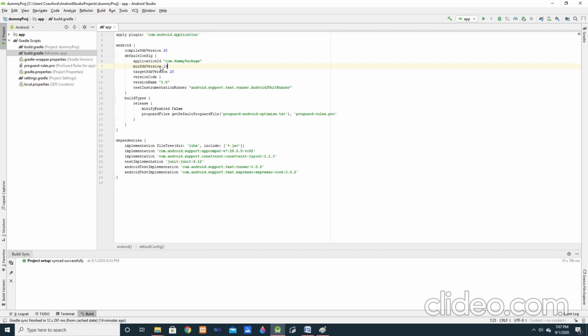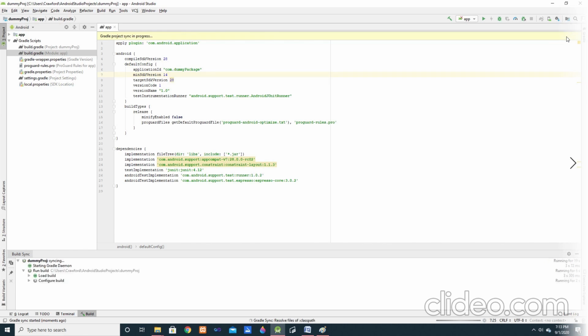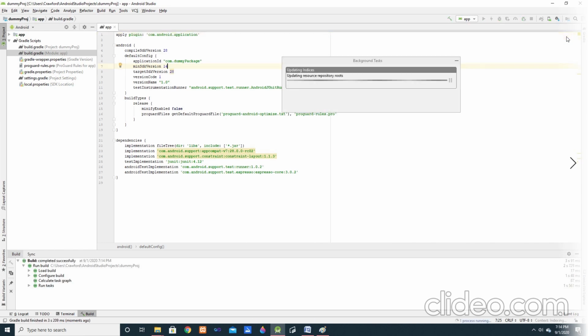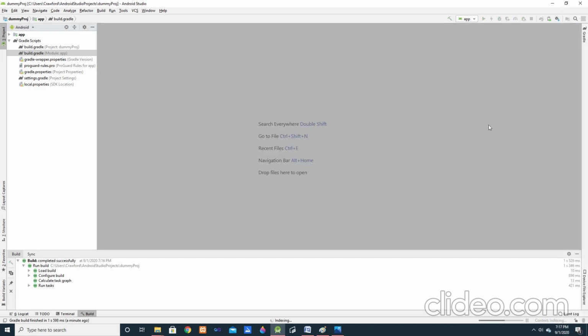Once this is done, then I'll need to resync the Gradle file by clicking the Gradle link. So let me go ahead and make some adjustments to that. I'm going to change it from 19 to 14. Remember, I have to have the API level 14 development kit installed on my machine before I could officially do that. And let me go ahead and press sync here. Okay, let's give it a minute. Okay, so as you can see, the sync completed successfully without any error.